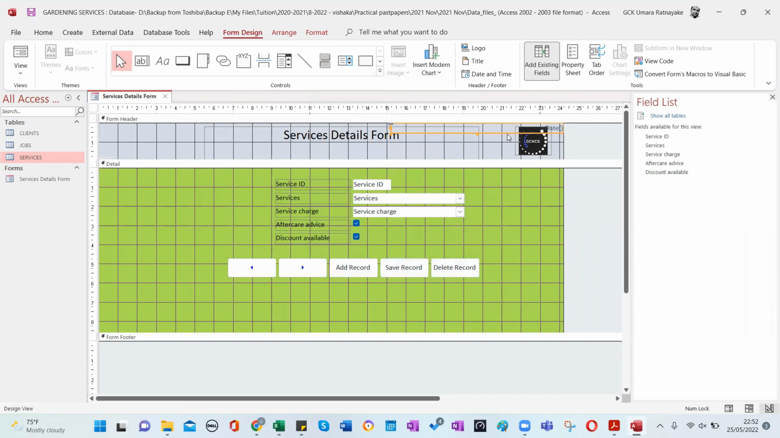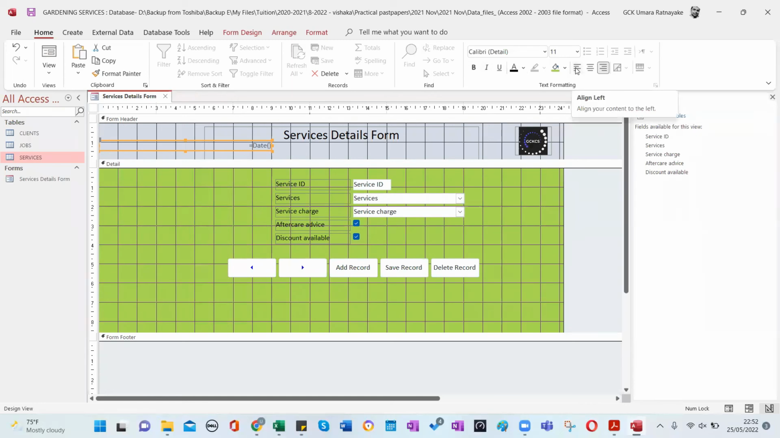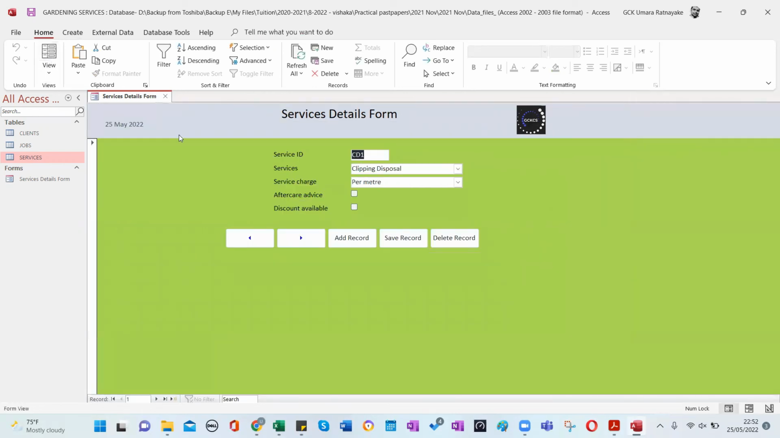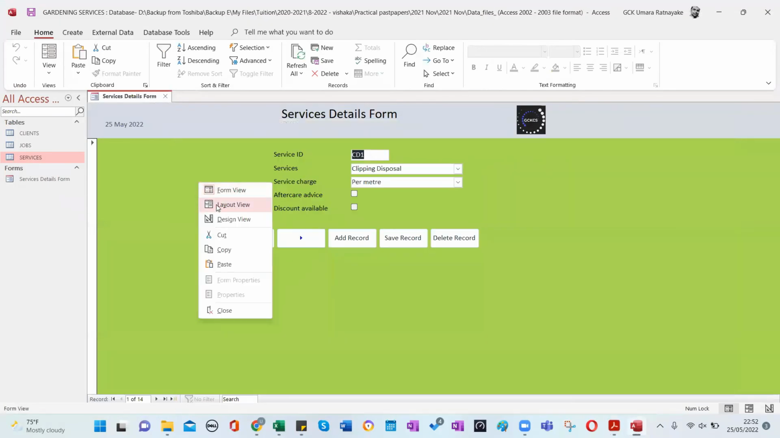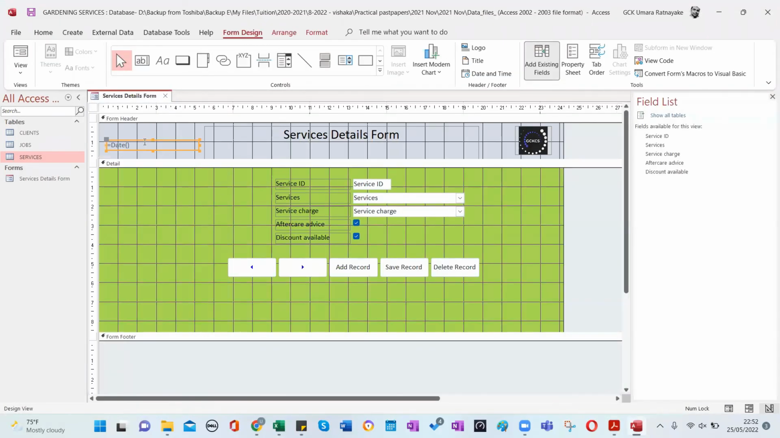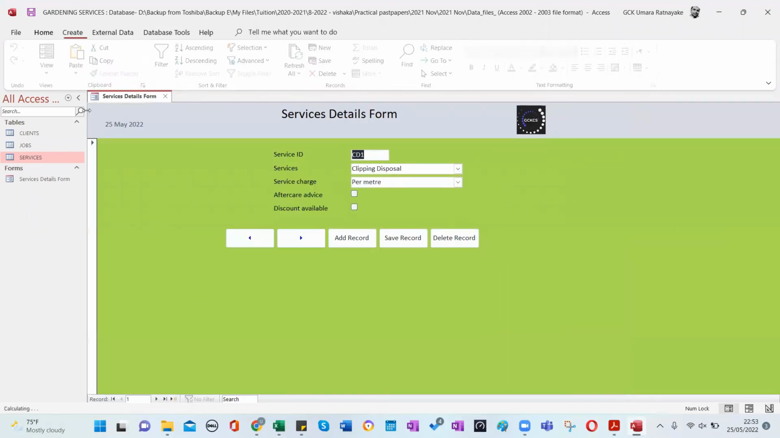Remember, it comes right here. So you can take this to this side and change the alignment and reduce. Okay, you can see it's the equals date function. View, there you go. They just want the date, right? Not the time. Updates automatically. Yeah, that's the form.